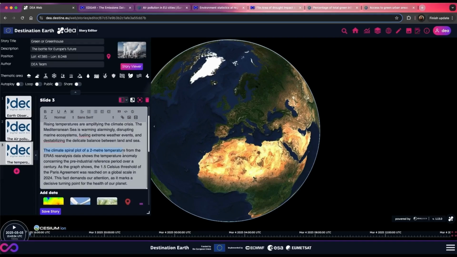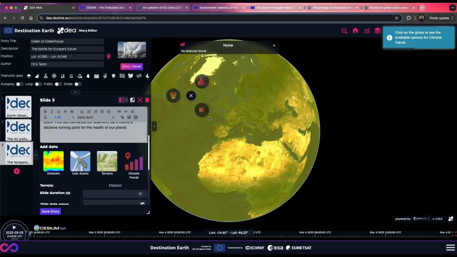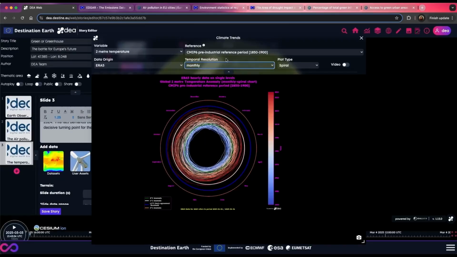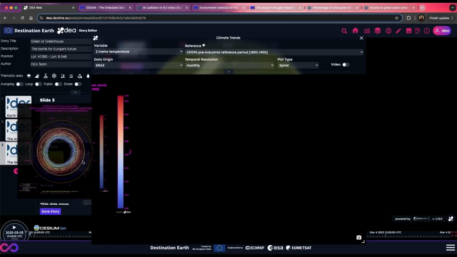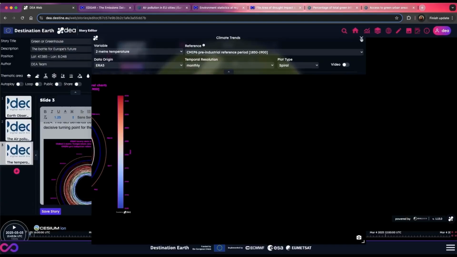Since the text discusses the 2-meter temperature anomaly, we can add that there are climate anomaly trends like the monthly spiral plot from ERA5 reanalysis. The trend shows that the Paris Agreement threshold has been reached in 2024. We can drag and drop the graphics into the text directly.